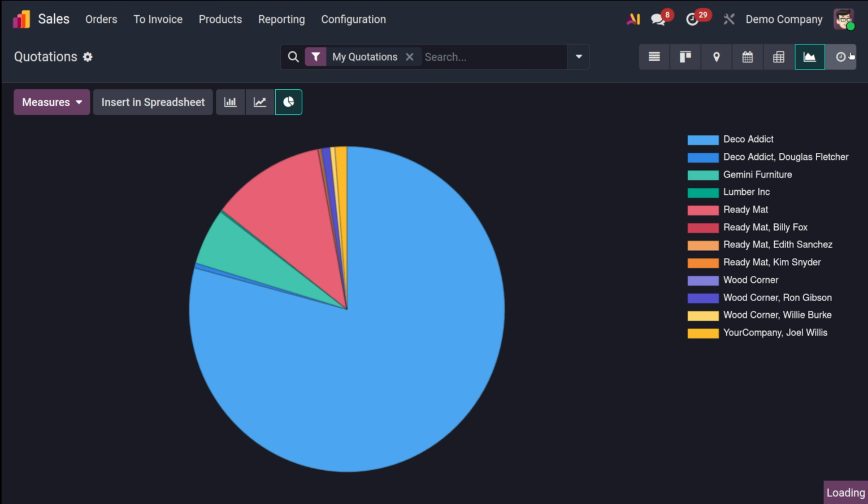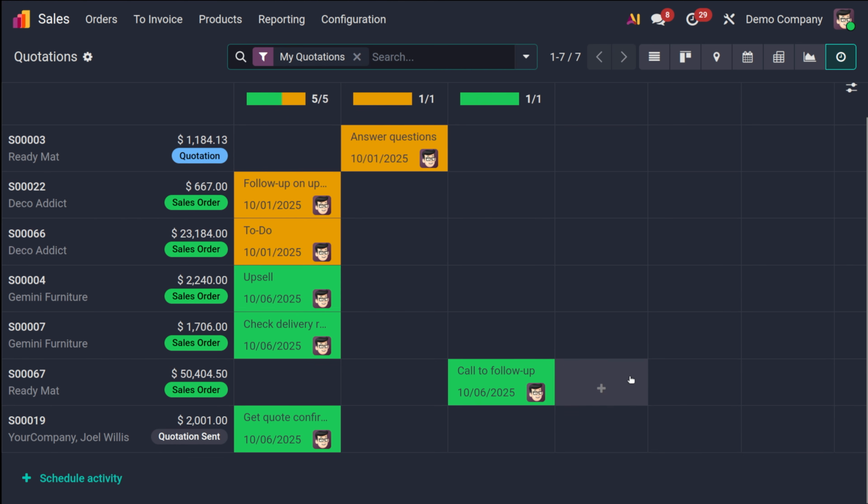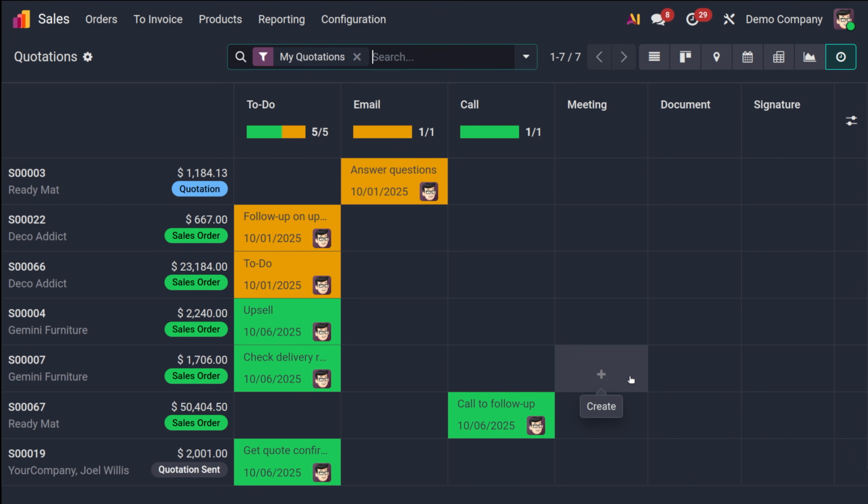Then finally comes the activity view. Using this, you can see the scheduled activities, or it is even possible to create a new one. This shows different colors, yellow or orange. This denotes the activities that are to be done today. Green denotes the activities that are to be done in the future. And if there is any activity marked in red, that means those are the activities that have expired, that is, the ones that are overdue. So all such things are there.